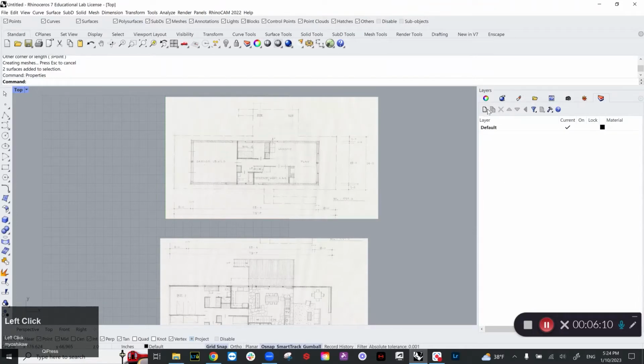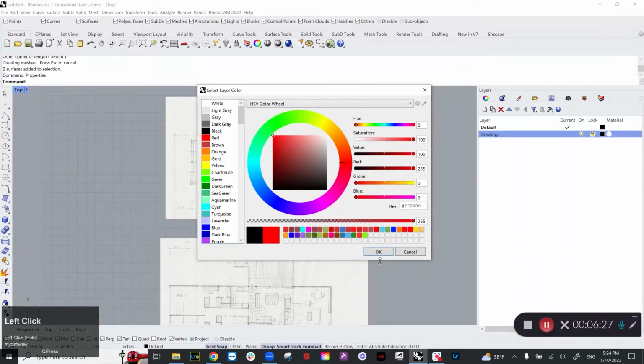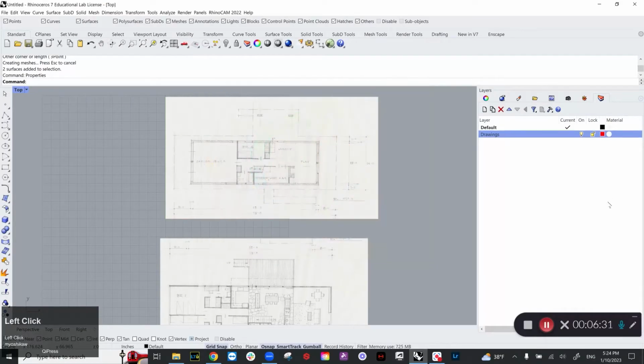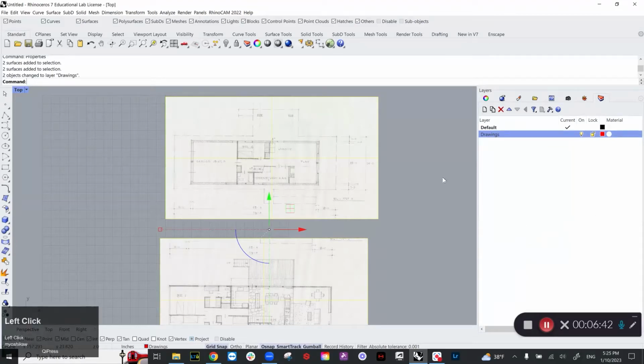Anyways, I'm going to hit over here to create a new layer. I'm just going to name it floor plans. I'm going to change the color by double clicking on this. I'm going to change it to the red color over here. Hit OK, and I'm going to select both of them over here. Right click, and left click change object layer over here.